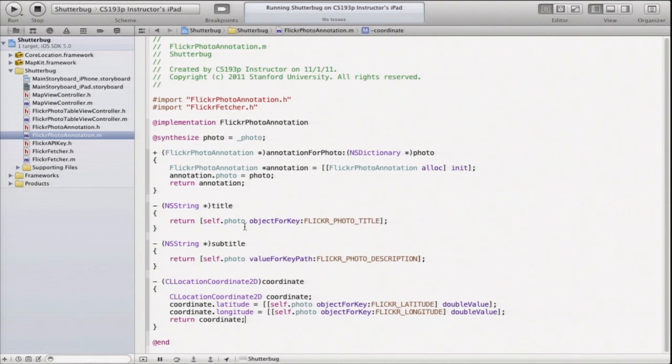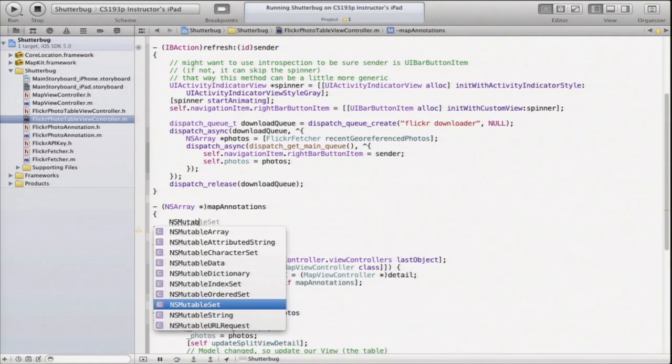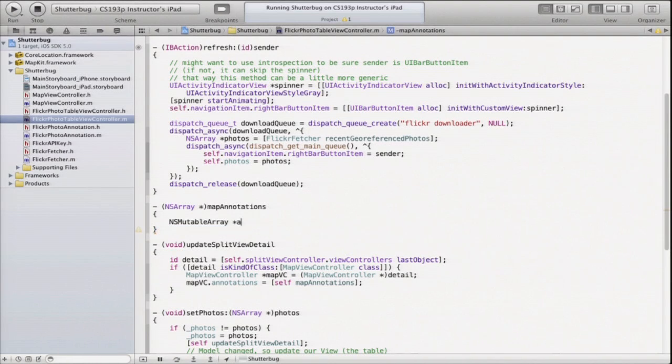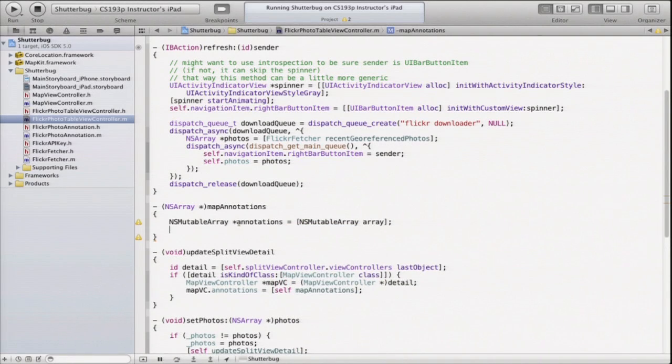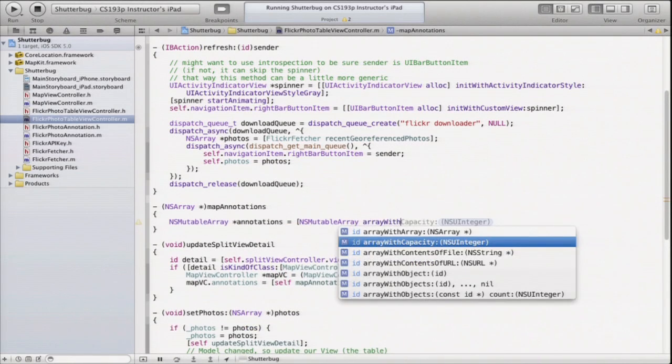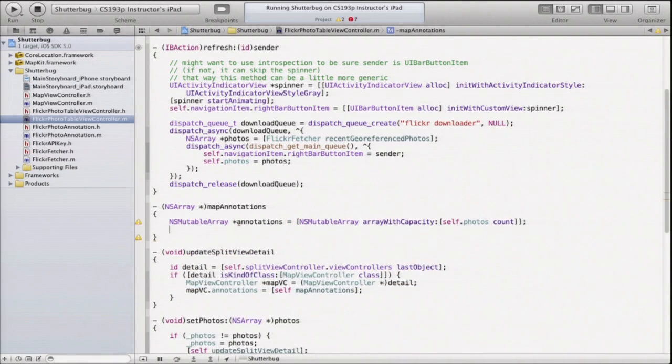So now all we need to do in our map view controller is set our list of annotations. So if we go back to here, and we're trying to create this list of map annotations, I'm going to do this by just saying NSMutableArray annotations equals NSMutableArray array. Okay, so I'm creating one. I could actually do array with capacity here and give it a little hint. Remember, array with capacity is just a hint as to the size, because I actually know the size here. It's the number of photos I have, because I'm going to have one annotation for every photo. So I can do a little performance hint there. Totally optional, if you want to.